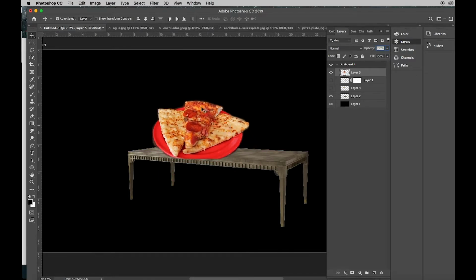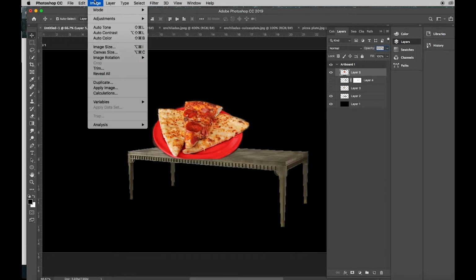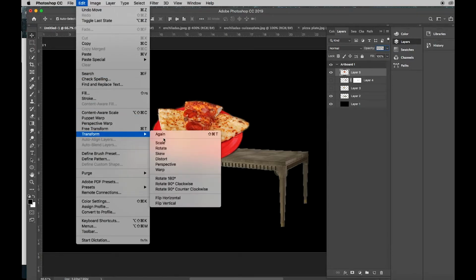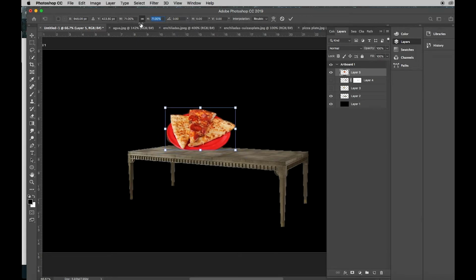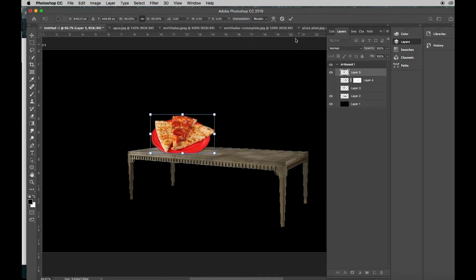And the first thing I'm going to do is shrink it a little bit, not completely. Edit, Transform, Scale. And I'm going to use the finger under the height control and bring it down about 50% and check. Click OK. Now it looks like it's sitting on the edge of the plate, standing straight up in the air. So basically I have to lay it down on the table.